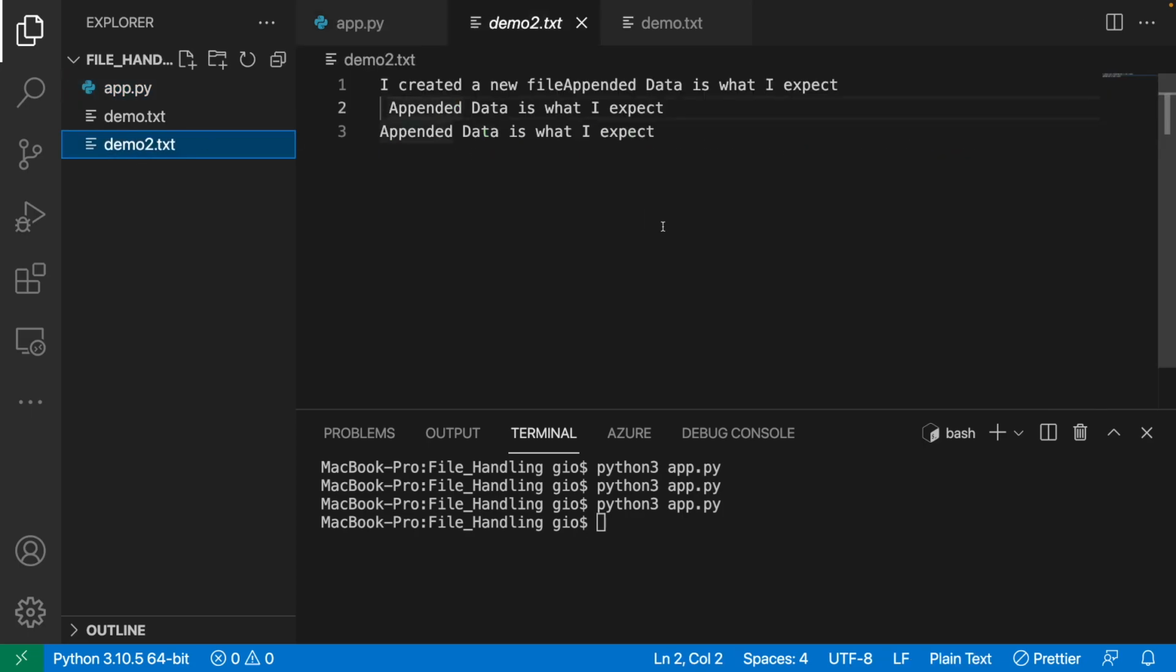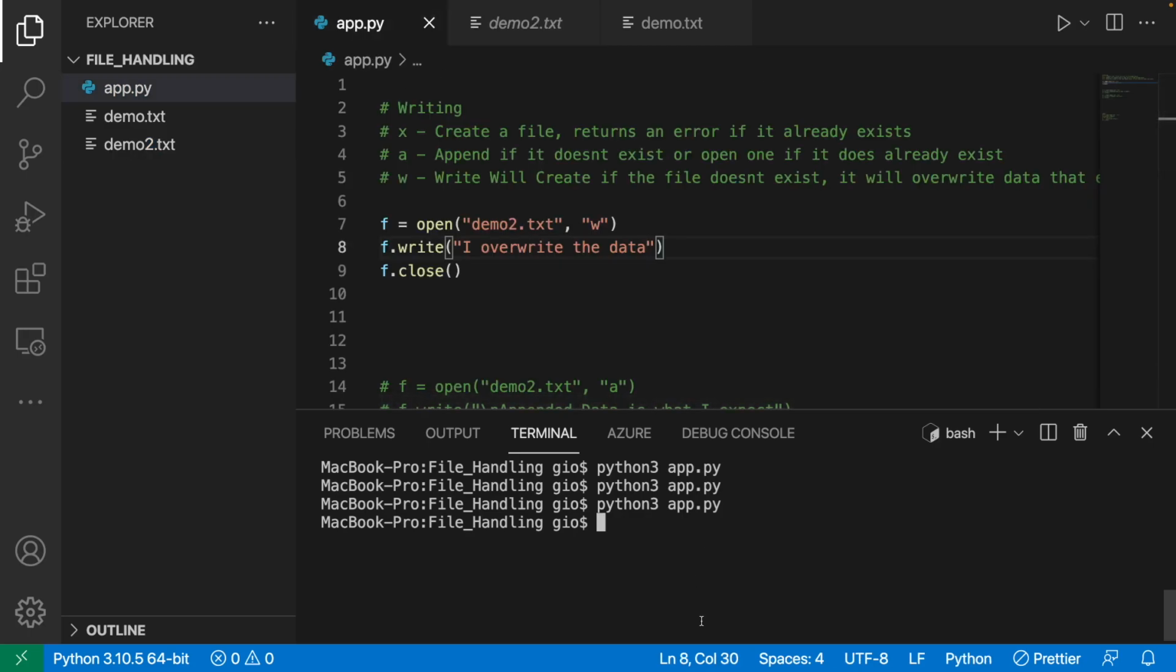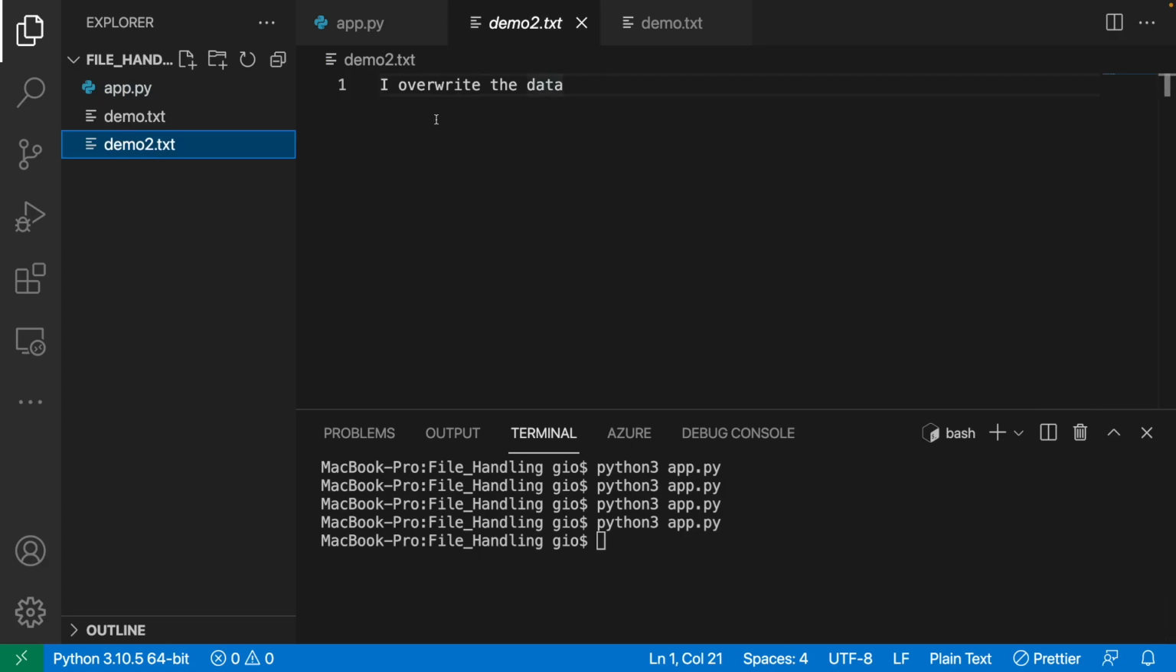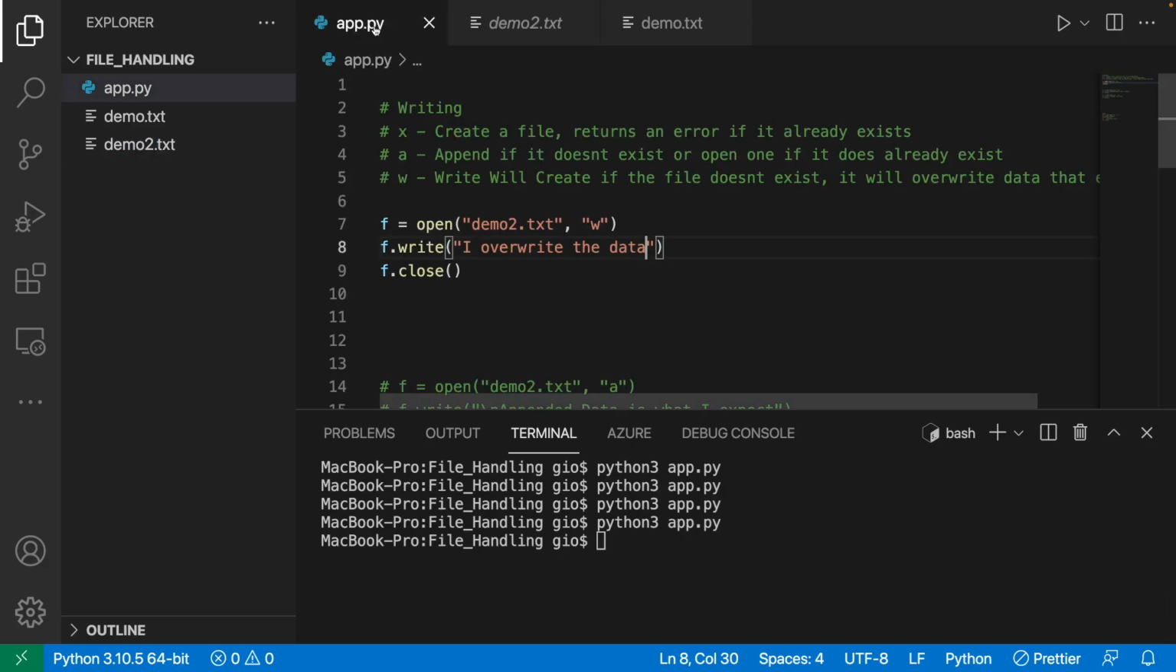So if we open this, we can see that it has all this data. But if I run this and I go back, everything was overwritten. It's gone, right? It has what we want to write, or what we did write, but everything else is gone. So if you know that it is data that you don't mind being overwritten if it already exists, then you can go ahead and use the W mode. But if you want to add on to data, then use append, right?